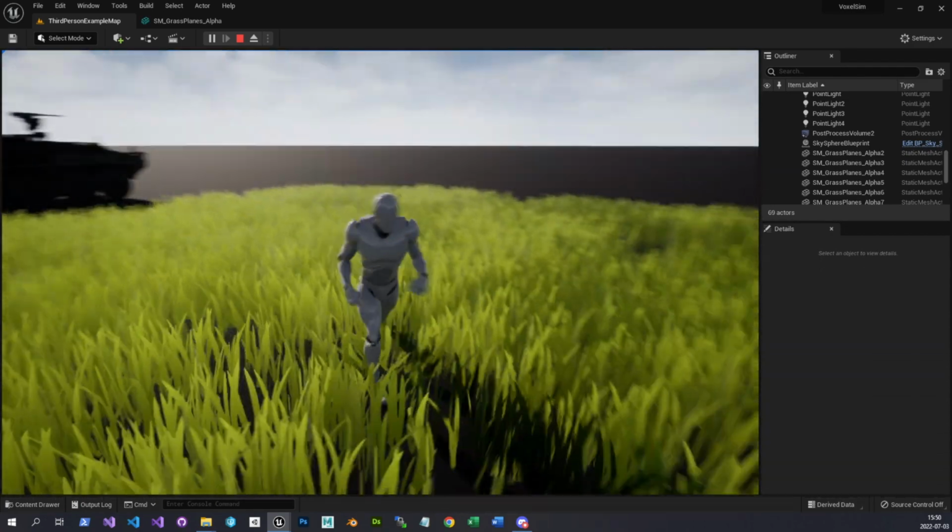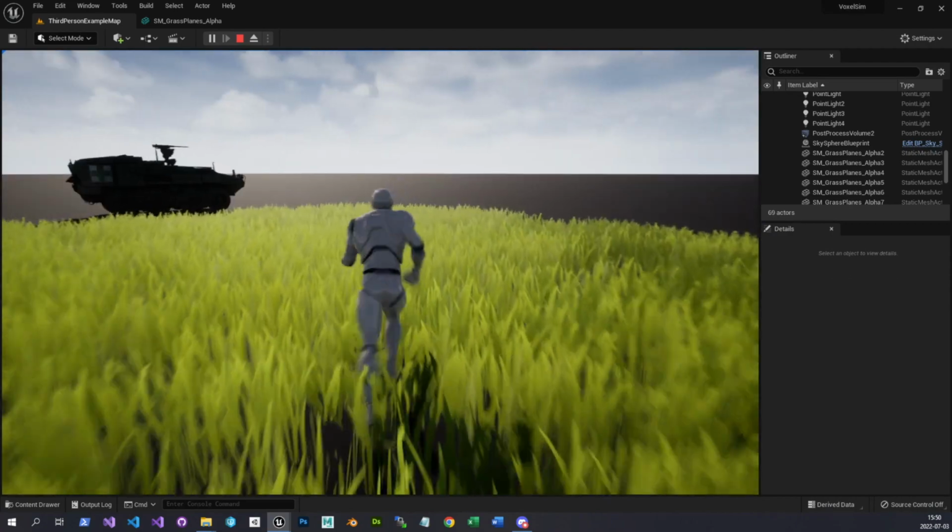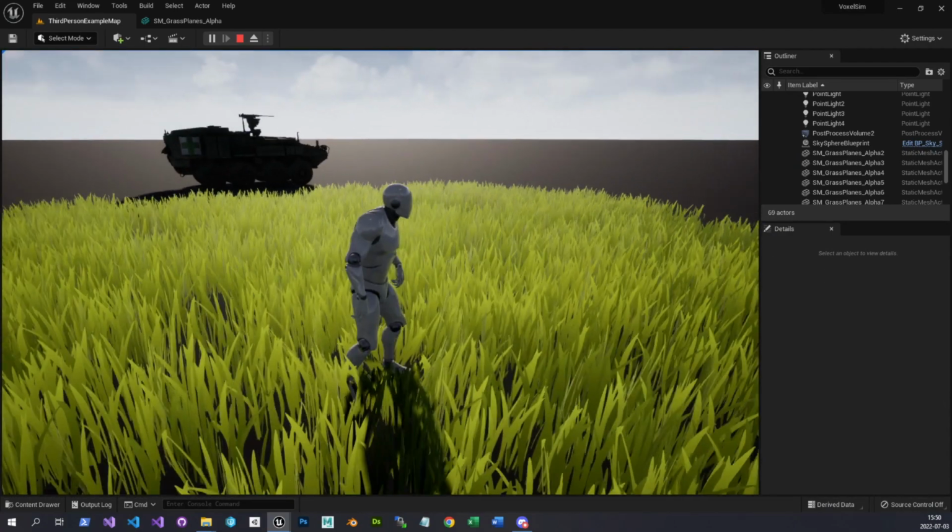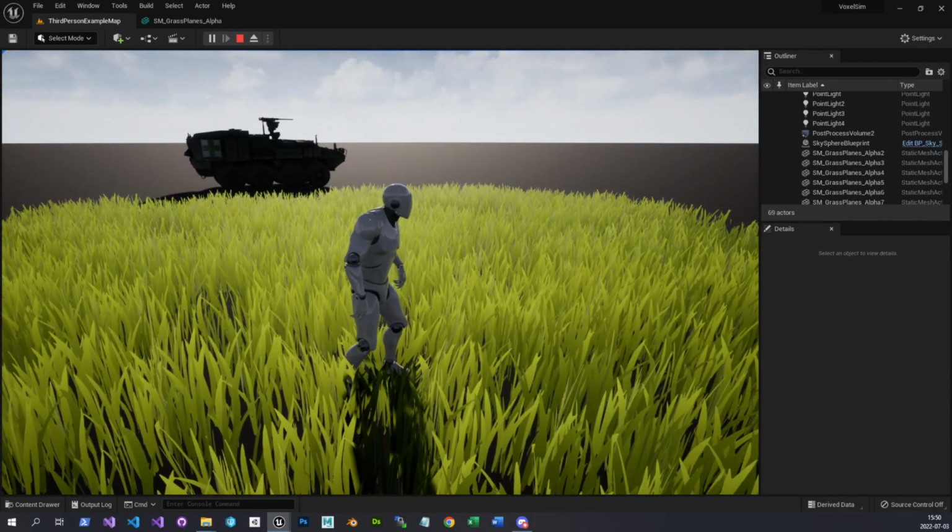It makes it look more alive. I will not implement wind in this video, but I will show you how to make the interaction work step by step. Let's begin, shall we?